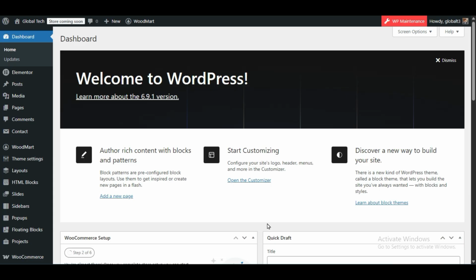We have another tutorial on WoodMart theme. In this tutorial we will explore what are the new features in WoodMart theme and how you can implement those features in your website.